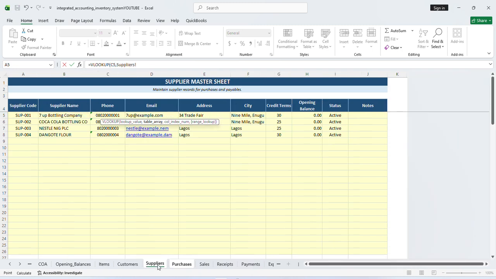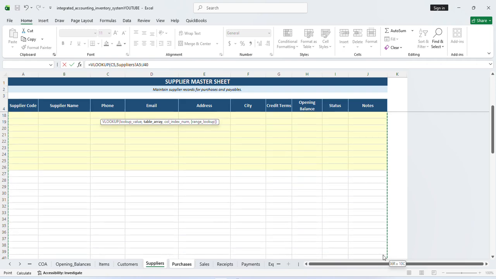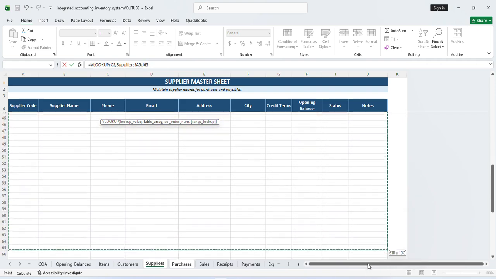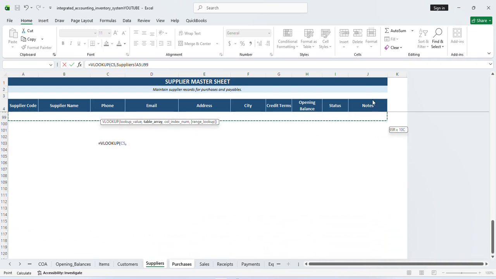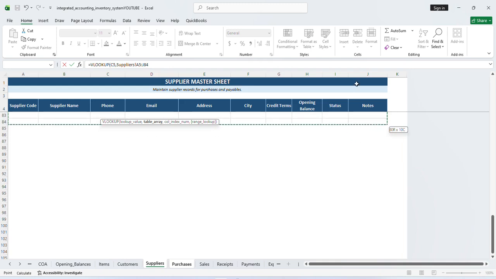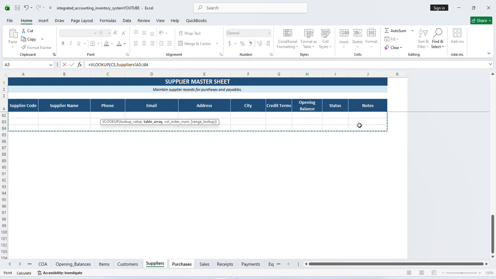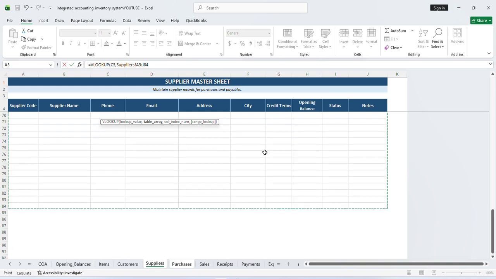So you go ahead and click on your supplier. Now, select everything under this table and drag it down. This sheet is made up of 80 rows, so I will just drag it down to 80 rows. I will explain why I made it 80. It's not as if you cannot extend it, but I will explain why you have to be concerned about the row number.